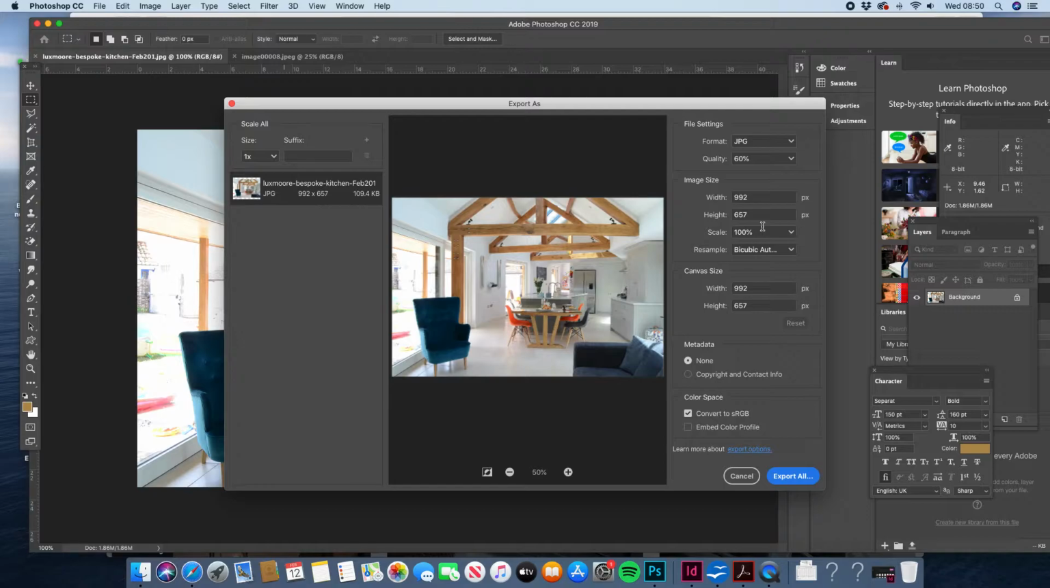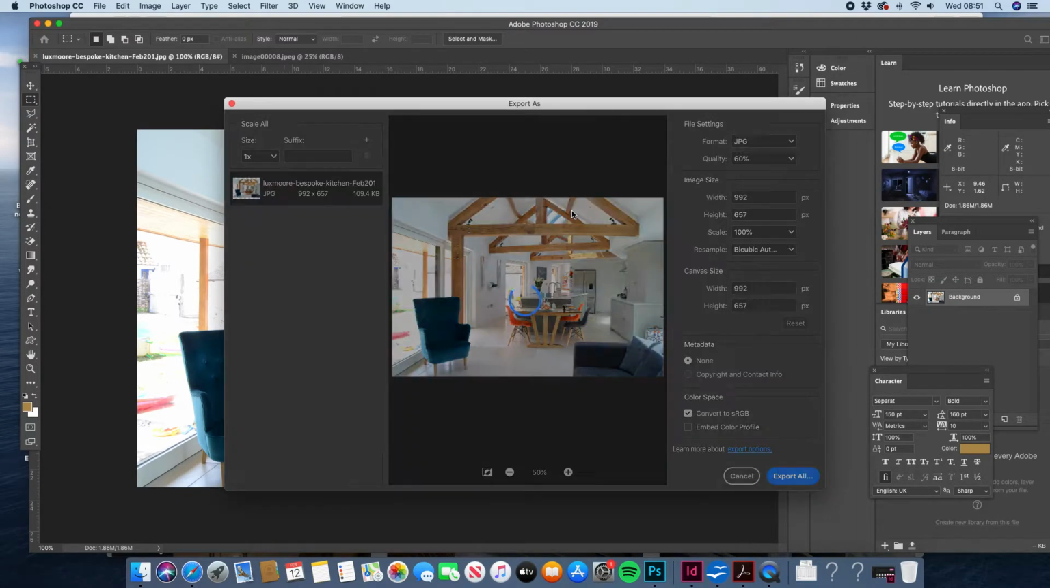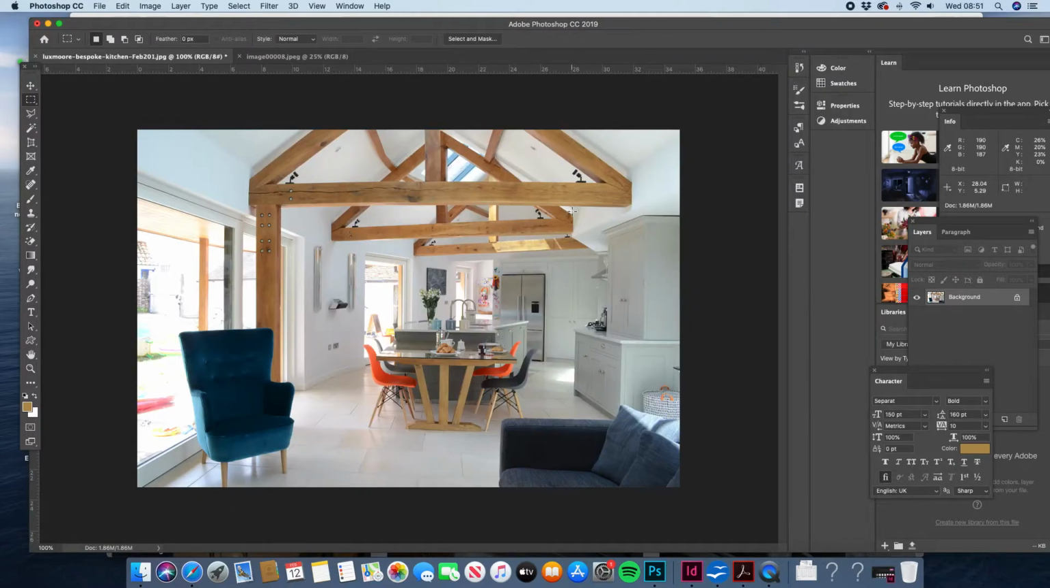You can go lower than that, but I would say you want people to be impressed by the kitchens, so you don't want to upload a too low res image. You can see that's knocked a lot off the file size. It's down now to 109 kilobytes. Then you export, and then save that, replace the file that wasn't compressed, and that's it. And then you can exit out of Photoshop.